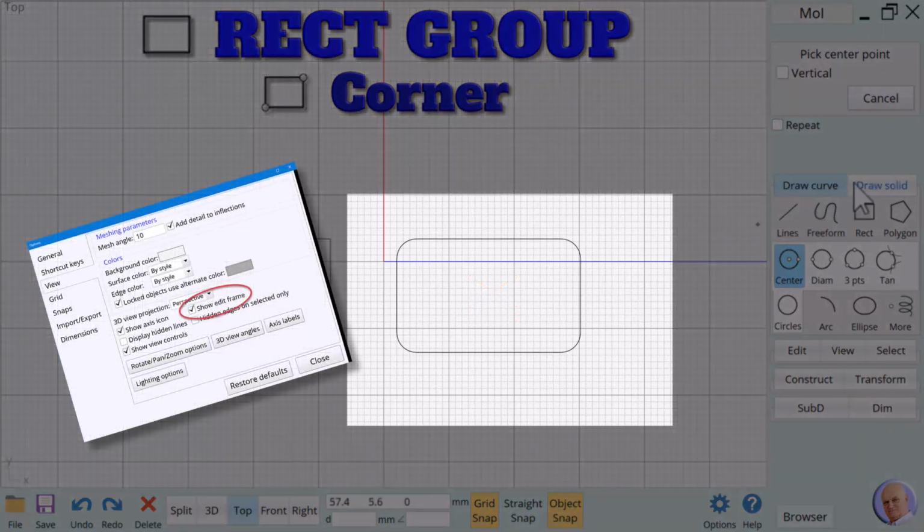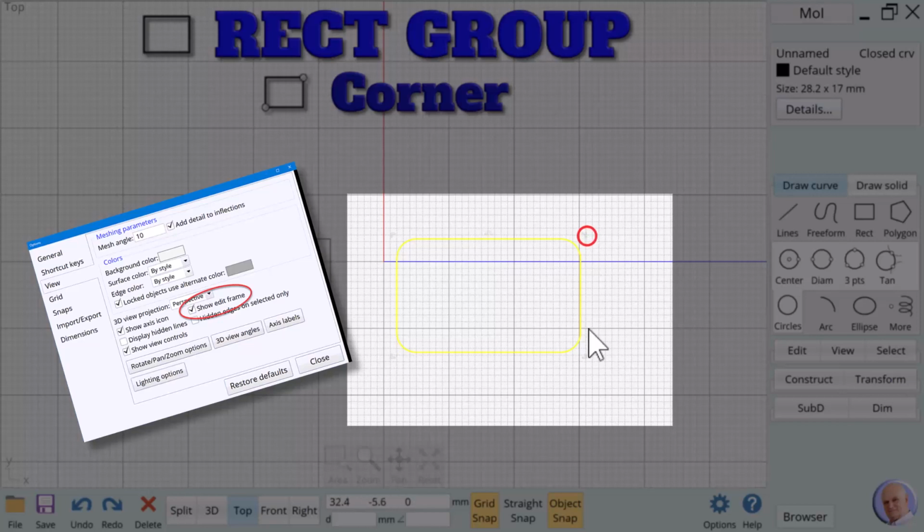If we have selected the Show Edit Frame option on the Options View tab, we can size and rotate the rectangle using the Edit Frame handles.